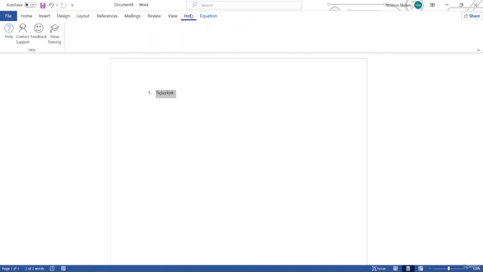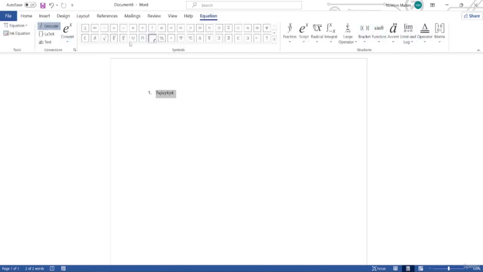Next we have the help ribbon. This is basically for if you are facing any issues with Microsoft Word. You can go here, contact support, give feedback, and show training as well. The help ribbon only has one compartment. If you are facing any issues with any of these ribbons, you can give your feedback to Microsoft Office. Then we have this equation option right over here, which gives you a mathematical perspective for Microsoft Word.